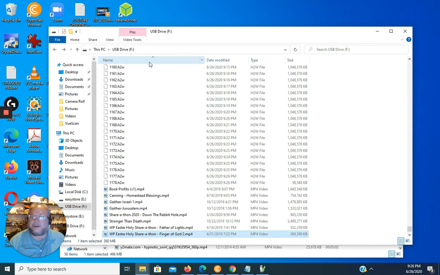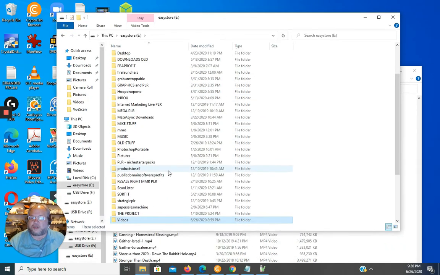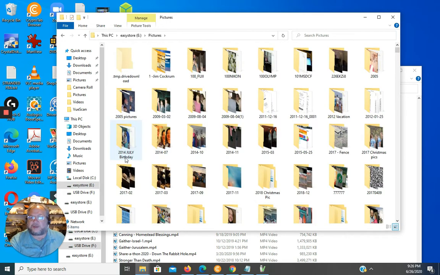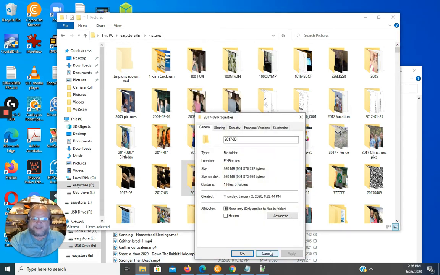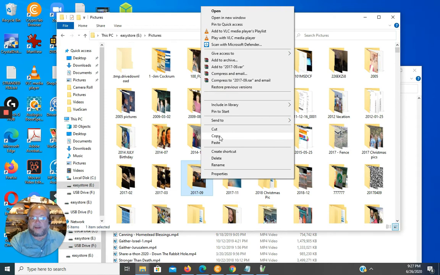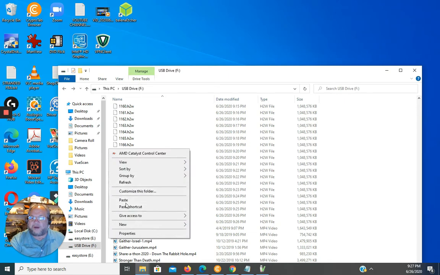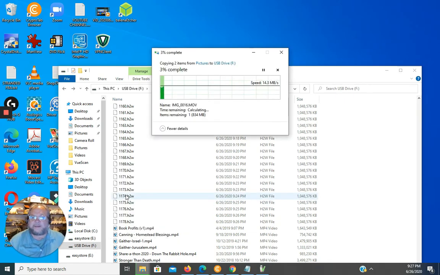Okay. So now I'm going to go back to that directory here on my good external hard drive that I have. Pictures. Just this one here, 2017-09. I have no idea what it is. Properties on that one is 860 megs. We're going to copy it. Get rid of this. And then we're going to pop it over here. Paste. We're going to wait. Let it do it. It says about 60 seconds.